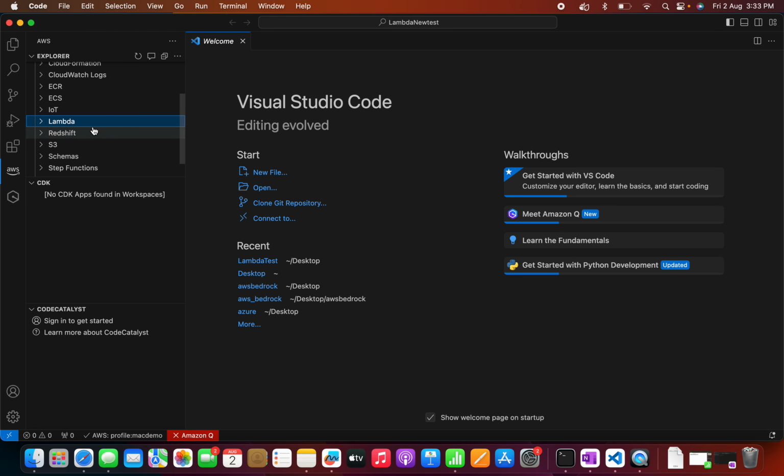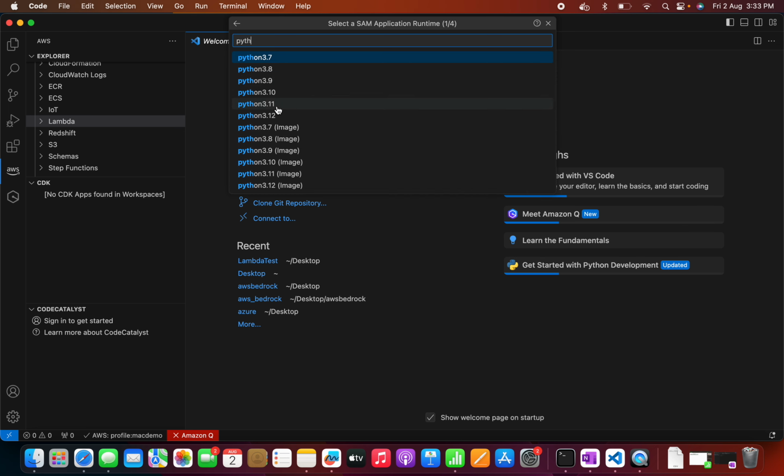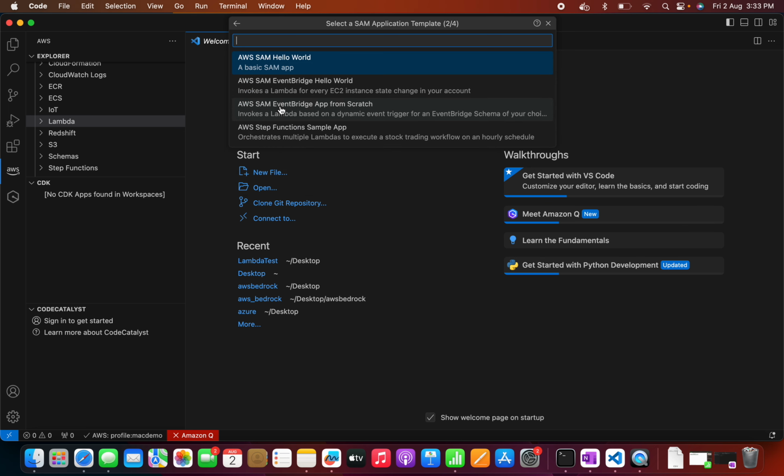To create a new Lambda function, first we can right click on this Lambda, then we will get an option, Create Lambda SAM Application. Under the hood it is calling the SAM CLI. So let me click on this. We know that Lambda functions can be created using different programming languages. Here we can select our Python version, so we will be using Python 3.11.